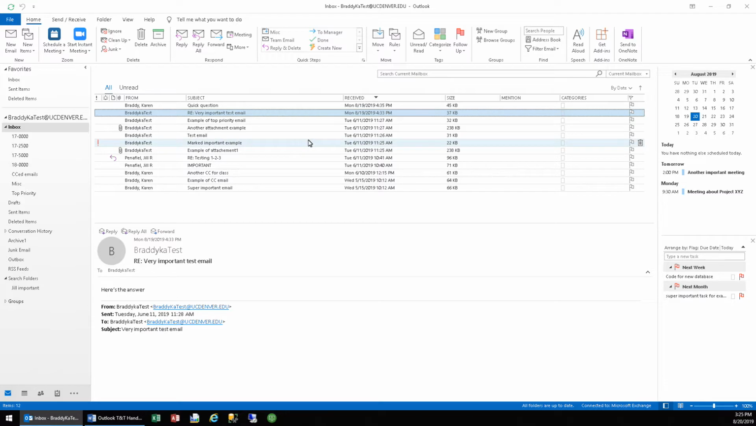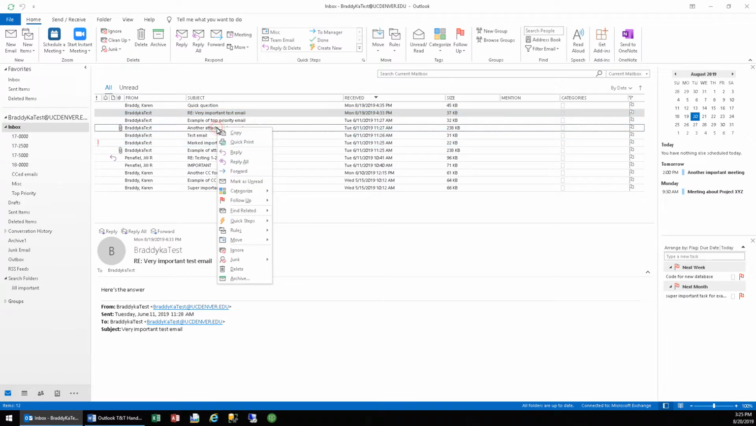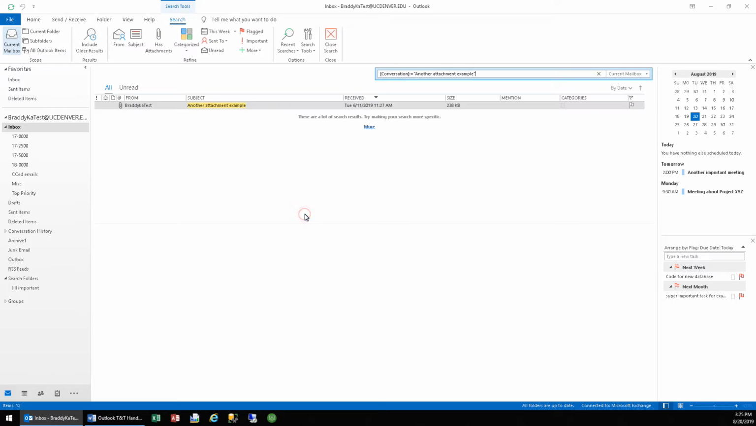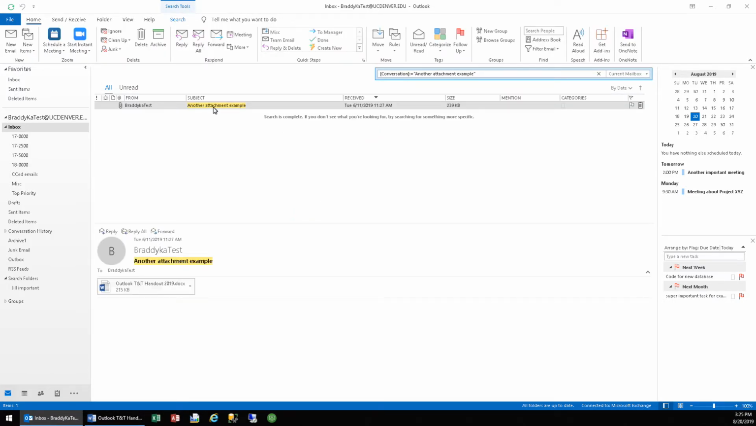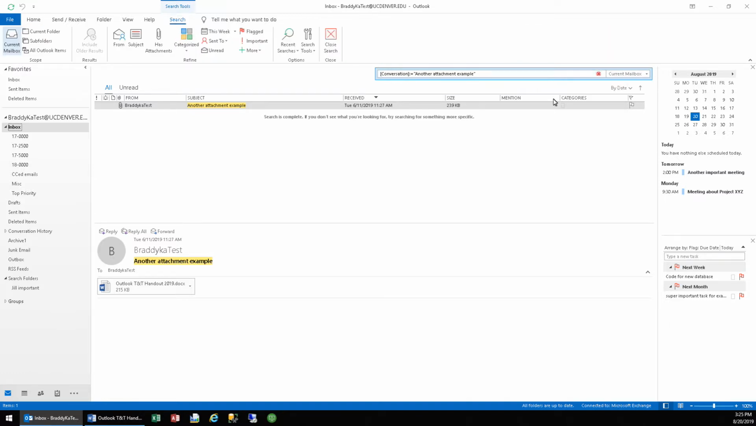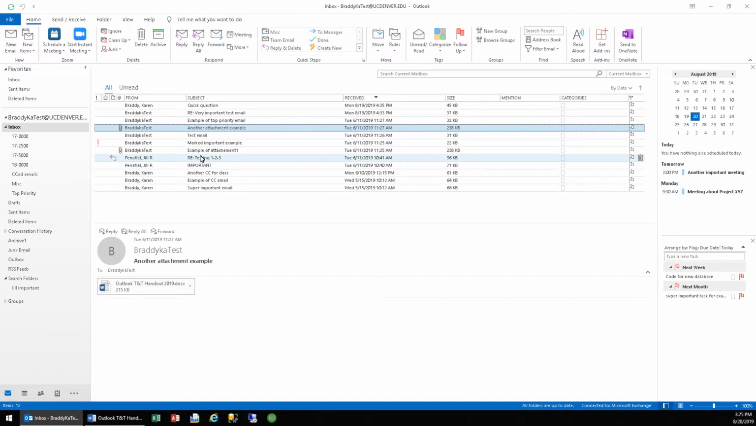You can also do a search by right-clicking on top of an email, going to find related, and you could say messages in this conversation or messages from this sender. So if I say in this conversation, there's only one, it looks like, that has this subject heading. I'm going to go ahead and close that search up here by Xing on the top right. Let's choose another one that's maybe got more than one.